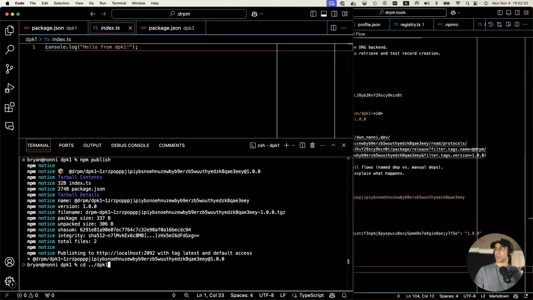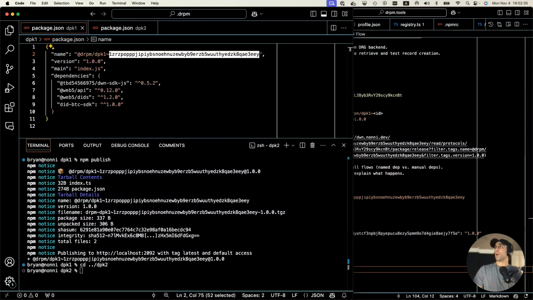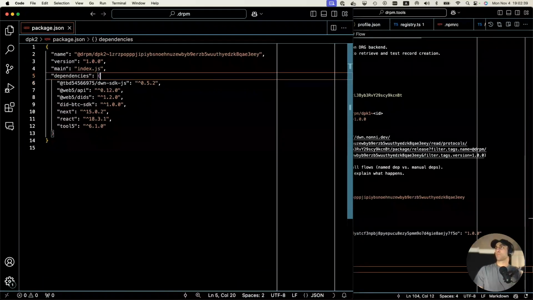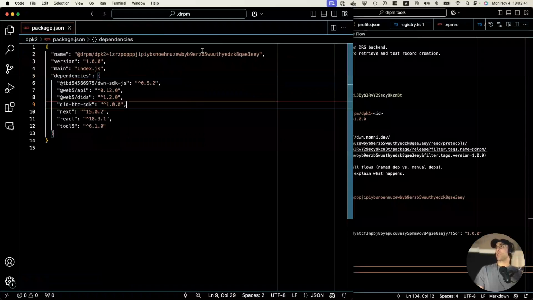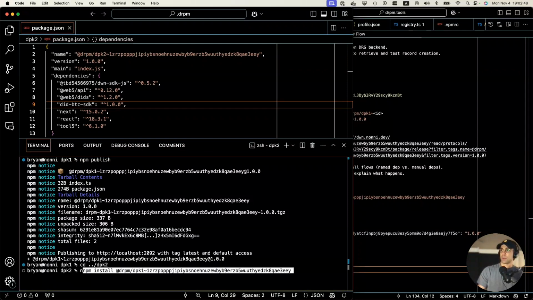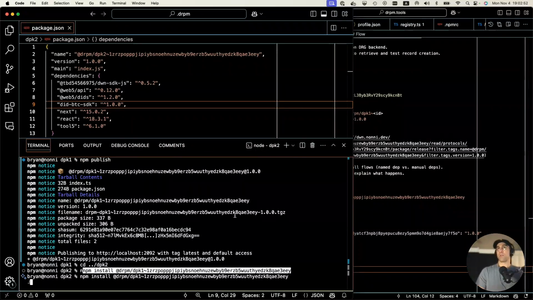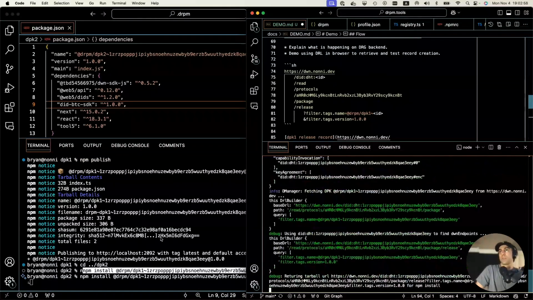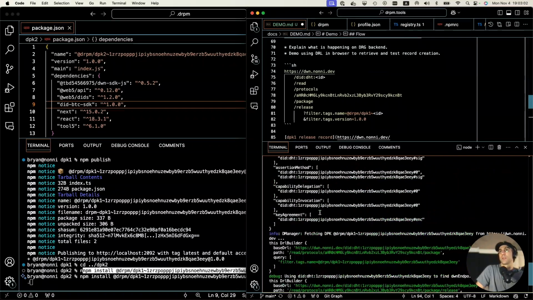So if we go over the second DPK, DPK2, and we go look at that package JSON, you can see that I've named it as such. It's blank. It's just got some random stuff in there. And if I do npm install at DRPM DPK1, and I pull this up, this is by far the slower of the processes, but so there you go. You can see some output there.